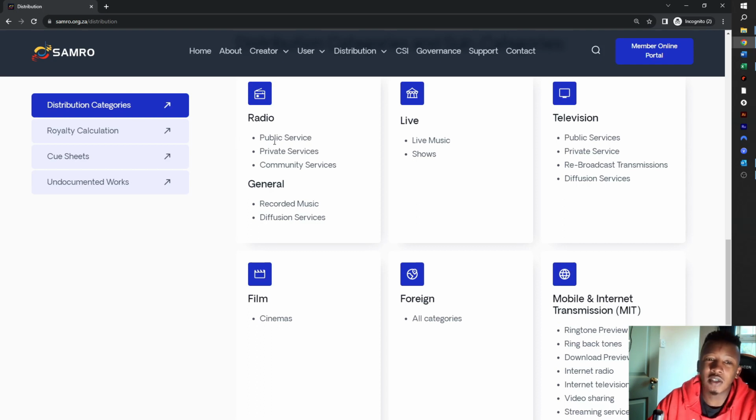So public services, these are usually SABC type radio stations. Private services, these are the ones that are owned privately, for example, Algoa FM. And community services, these are the smaller radio stations that generally only send out radio communications within the province. General is grouped with radio, so usually you get paid for radio and general, or just live, television, film, foreign, and mobile internet transmissions.